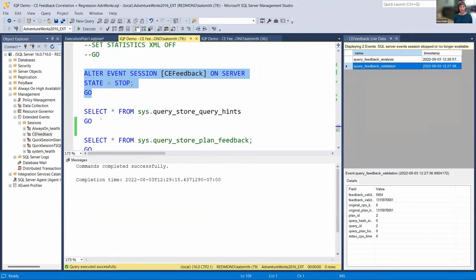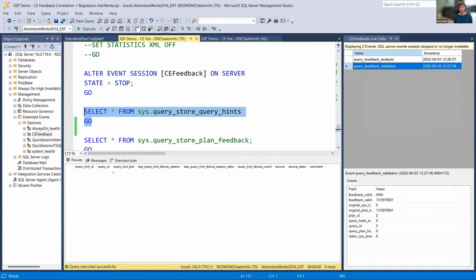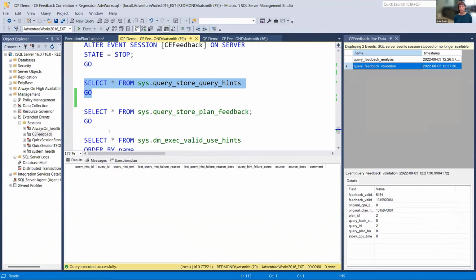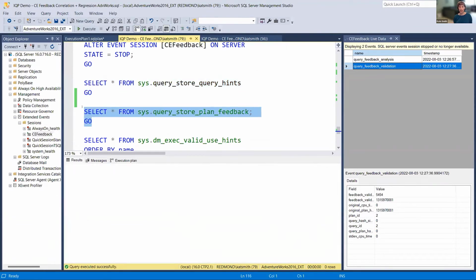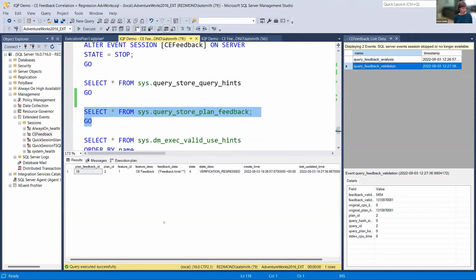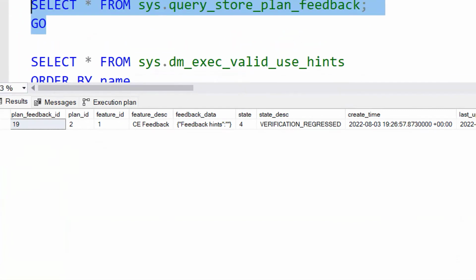And so you can even see here in Query Store hints, no hint was applied. The feedback ran. It was validated as not being enough of an improvement over what we had before, so we aren't going to apply that hint. But you can see in Query Store plan feedback that we did try this hint. We don't have a hint that's currently being applied, and verification regressed.